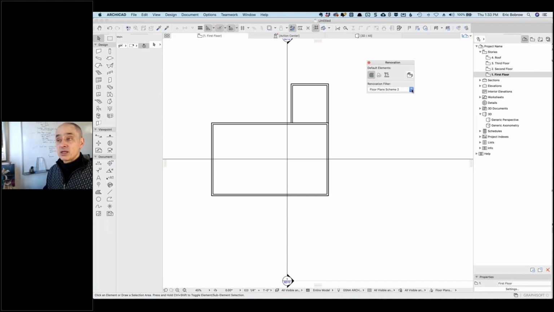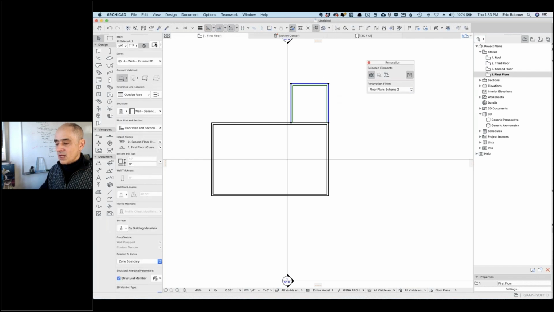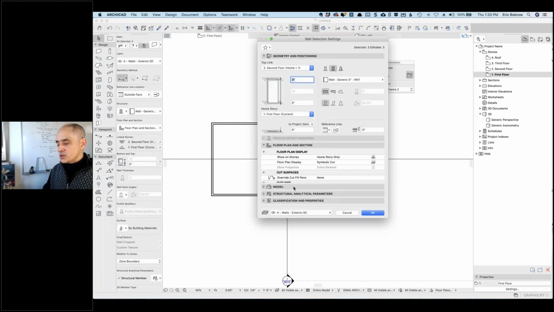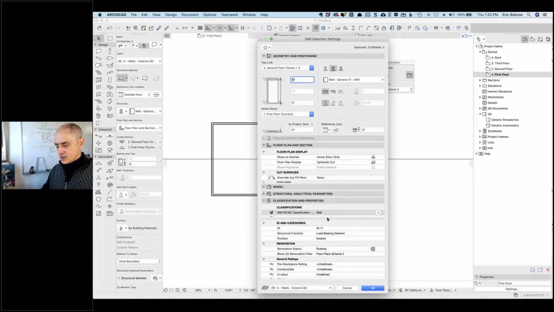But the main thing is that it doesn't require any more layers. It simply uses the pin option here for the renovation palette. Now, by the way, the pin is visible here. If I select these elements and go into their settings, you will also see it under classifications and properties, where it says that this wall is existing. We could call it new, but it's pinned. It's show on renovation filter floor plan scheme 2, and that's what we have set.